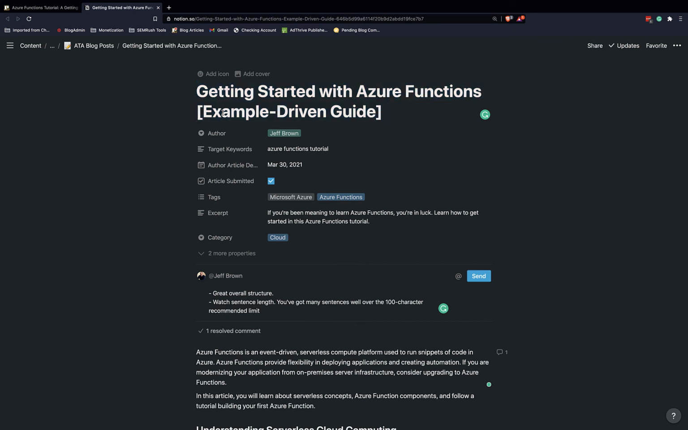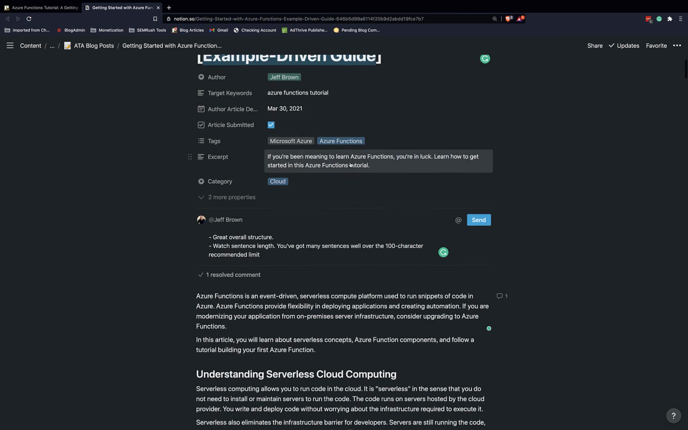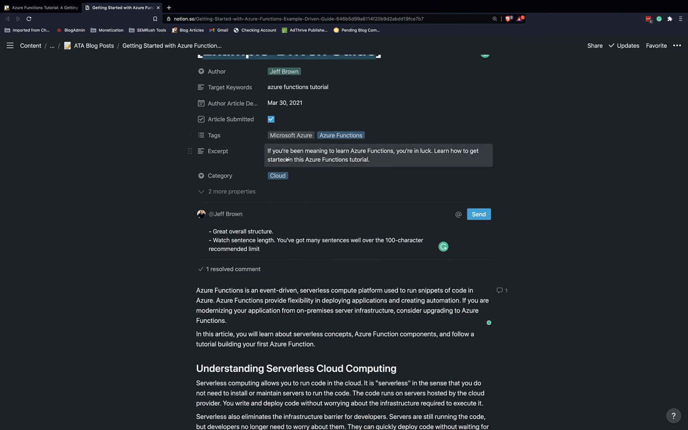Example-driven guide, you're going to have to make sure that there is at least one good how-to example in here. Which makes me think, well, this is going to need multiple examples, which hopefully every ATA blog post does, because we try to teach by example and by action, and lots of how-tos.